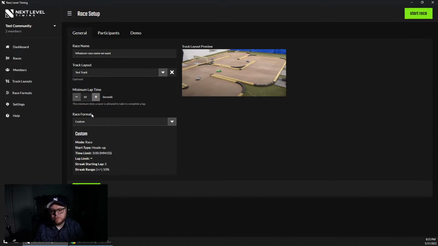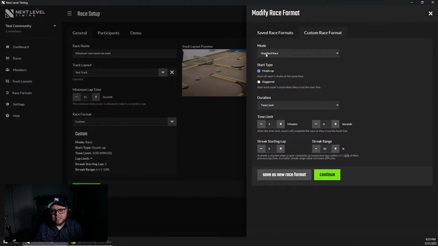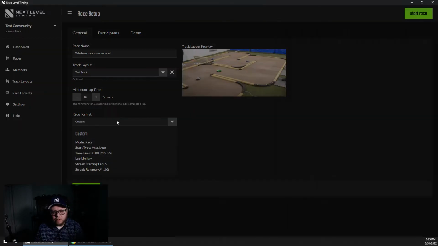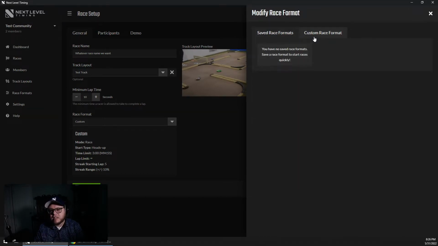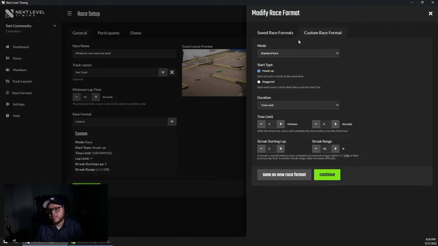Finally, we have this race format. You can configure this by clicking on either side of this, so you can click on this or the arrow. Apologies, that was a little bit intense. Again, we don't have any saved yet, so we're going to create a custom race format.